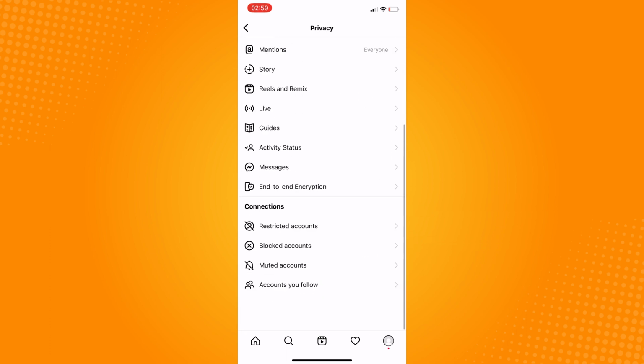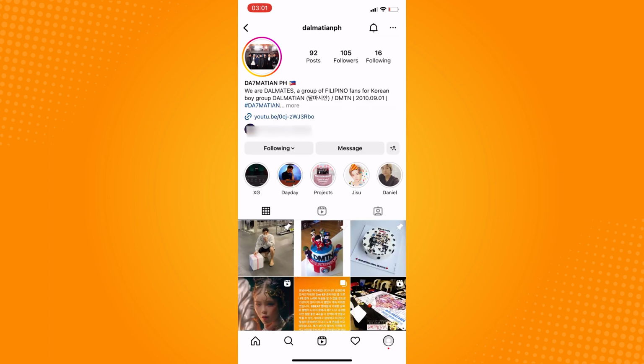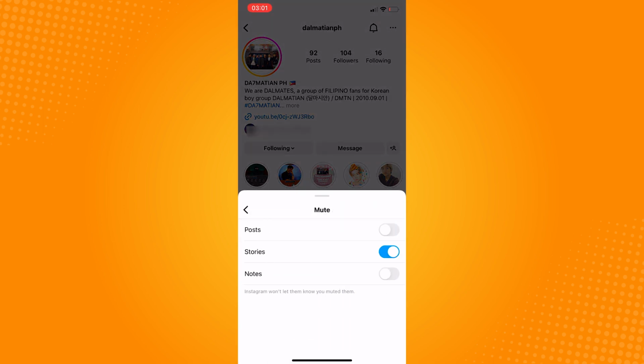Click on that. And in here, you will see the user that we muted a while ago. Click on that user. Their account will then show. And click on the arrow beside the word following. Tap on Mute. And then turn off the toggle for the stories to unmute them.